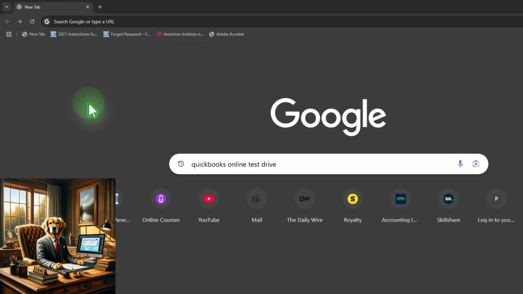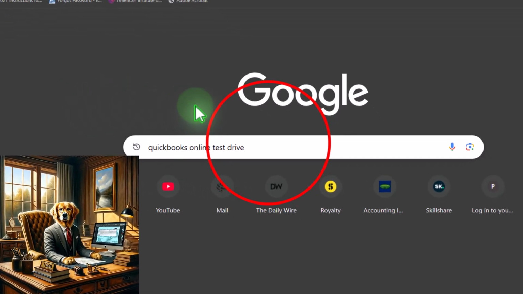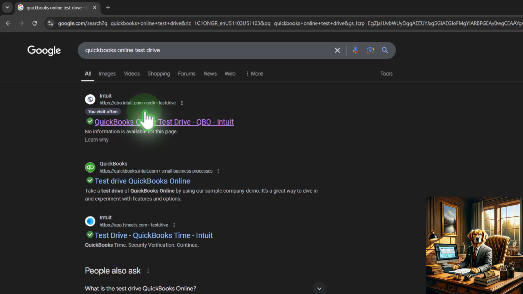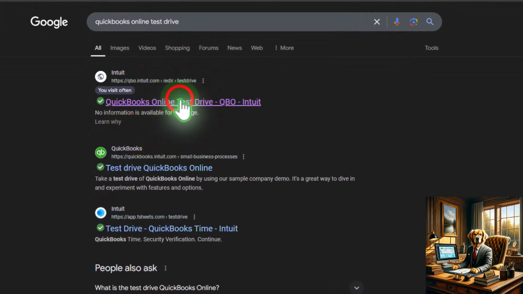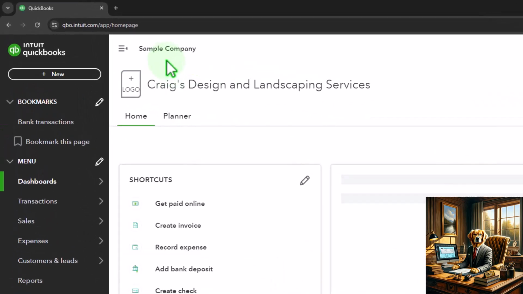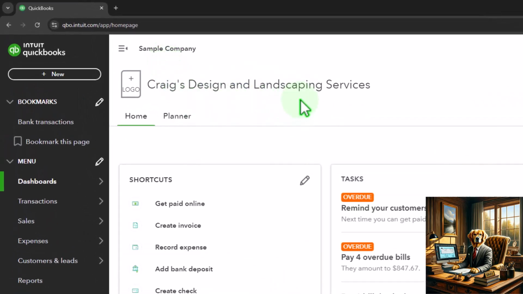Here we are online in our browser searching for that QuickBooks Online test drive, looking for a result that has Intuit.com in the URL, Intuit being the owner of QuickBooks, therefore giving us a little bit more assurance that we're in a legitimate location. You might have to verify that you're not a robot. Then we'll be in the sample company, Craig's Design and Landscaping.